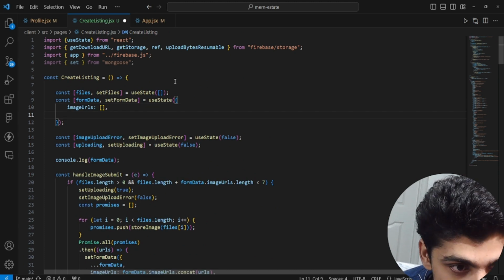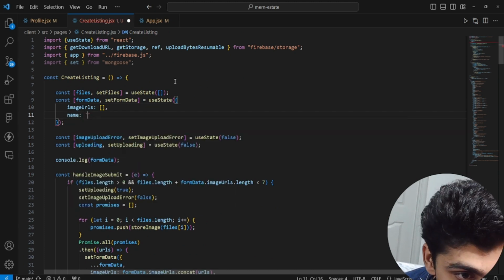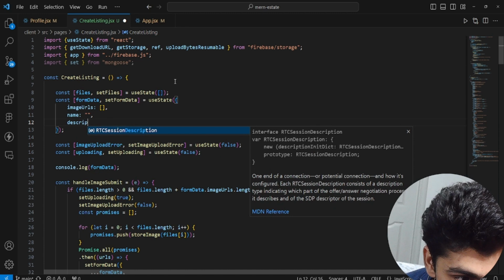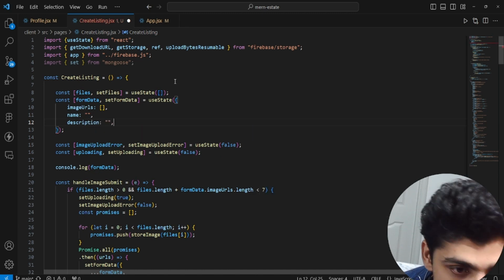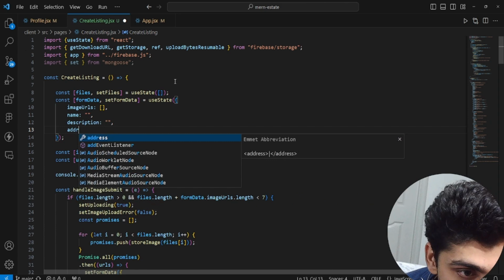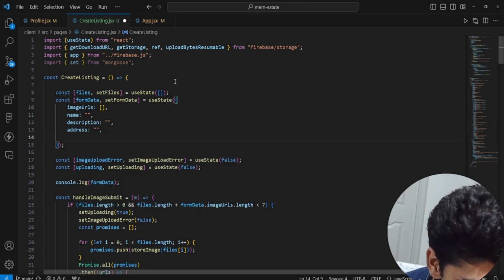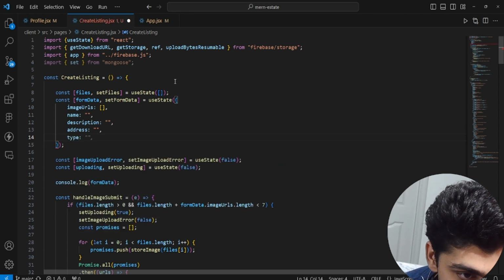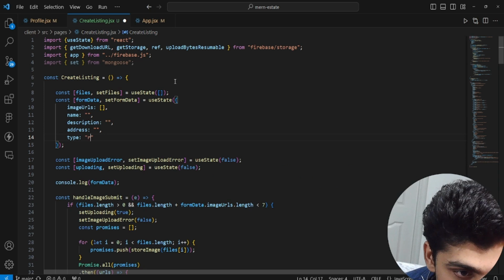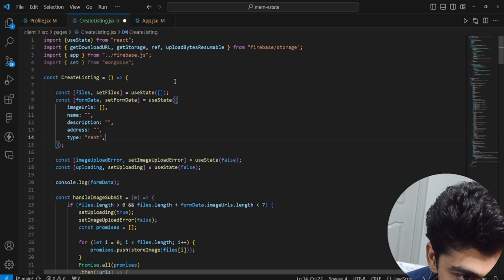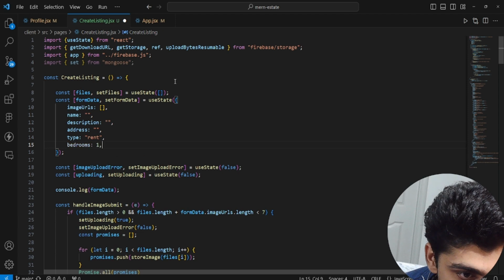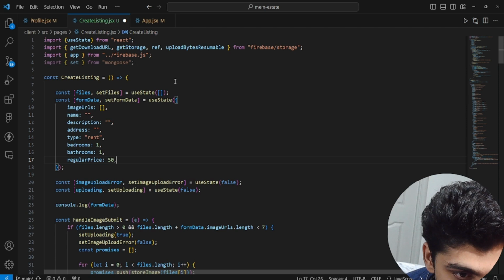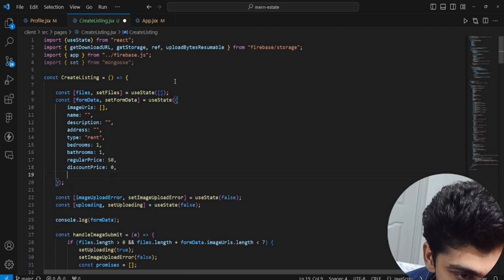So it has the name, and you could just set it to an empty string by default. You could have a description, and you could have the description set to an empty string by default as well. You have an address, and that could be an empty string as well. Then you have the type, which is either basically rent or sale. So this is on rent, so you could just say rent. We have bedrooms, we just have one.